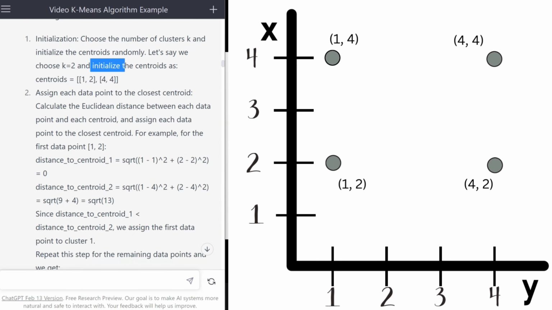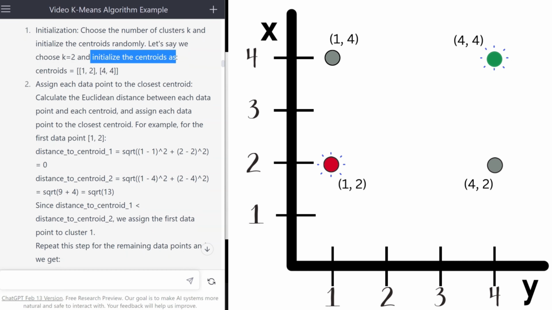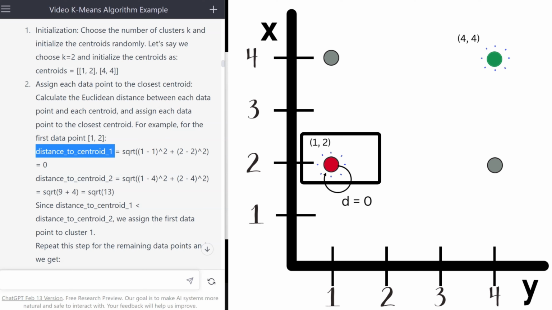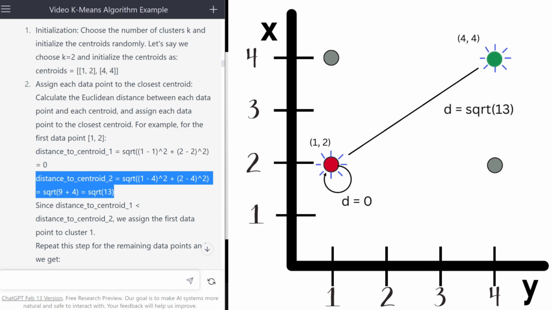So step number 1 is to randomly initialize the centroids. Say we have 1, 2, and 4, 4. And then we assign each point to the closest centroid by calculating the Euclidean distance. So for example, this point to center 1, which is itself, of course, the distance is 0. And to the other centroid, the distance is square root of 13. So we assign this point to cluster 1.